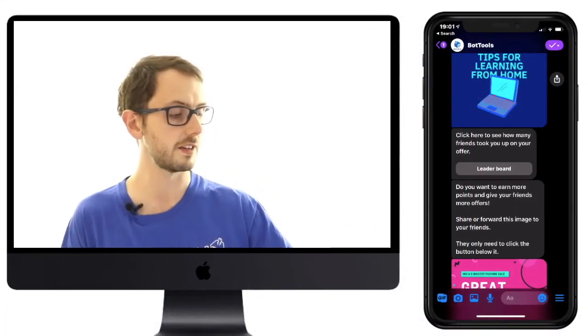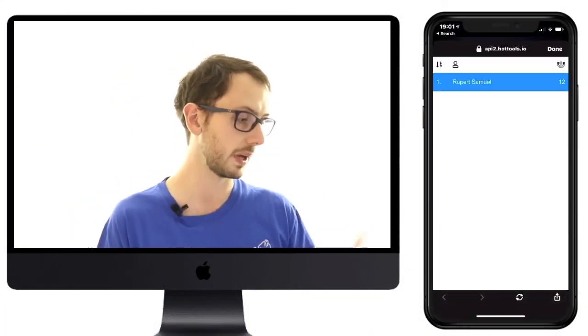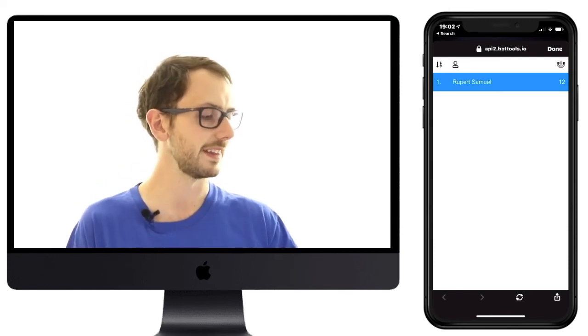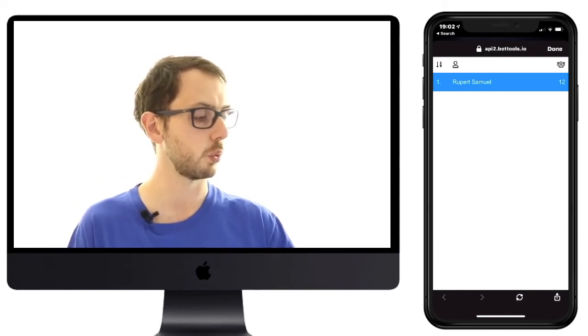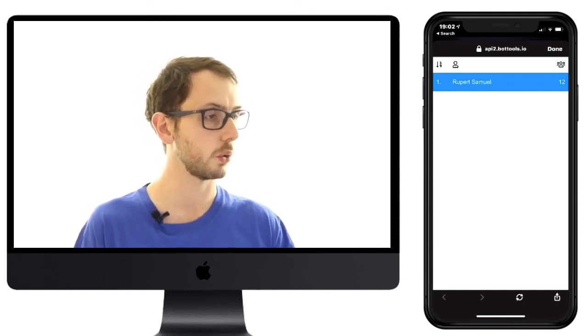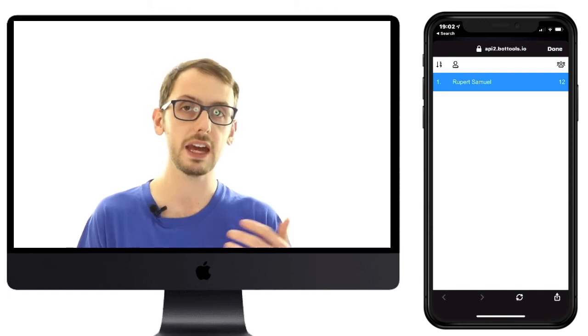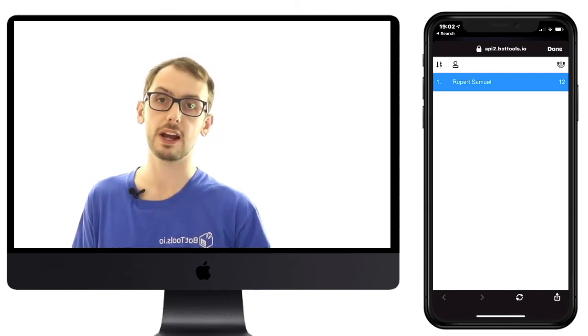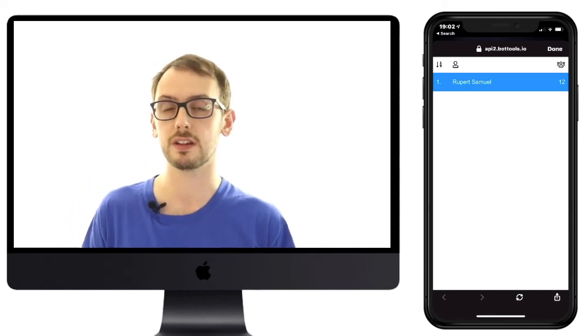So here you can see the leaderboard. I click the button and it comes up and it shows me, because I'm the only person inside of this demo right now, that I have Rupert and I have 12 people that have clicked onto my link. So this can also be extended with extra user fields to incentivize them if you want to also track extra metrics inside of your chatbot.